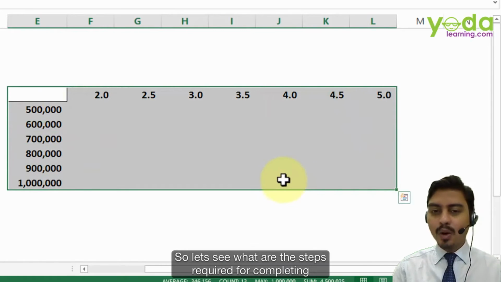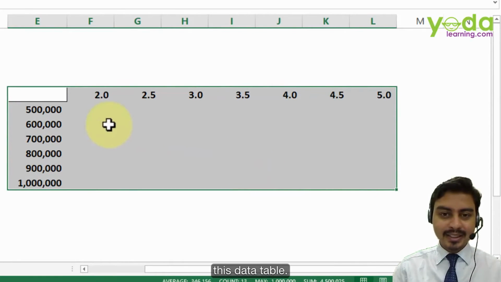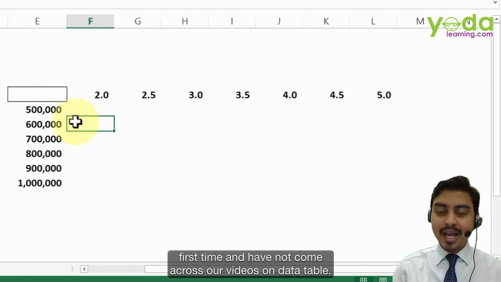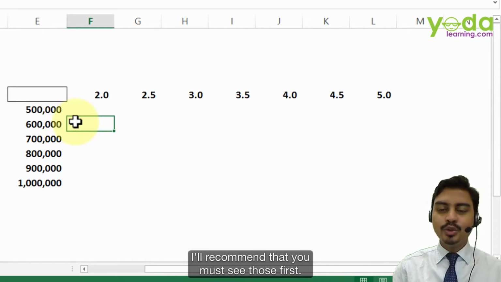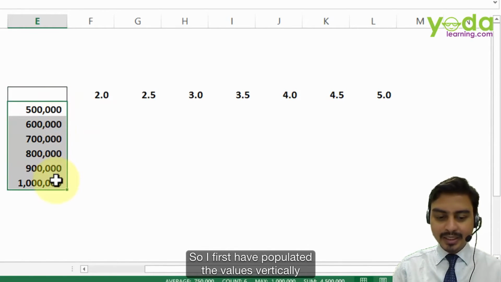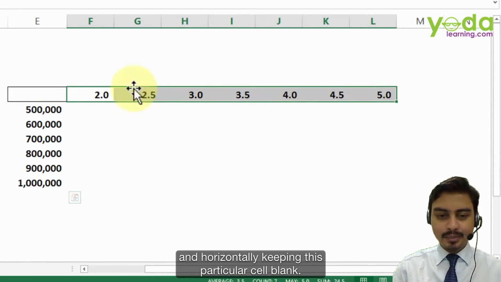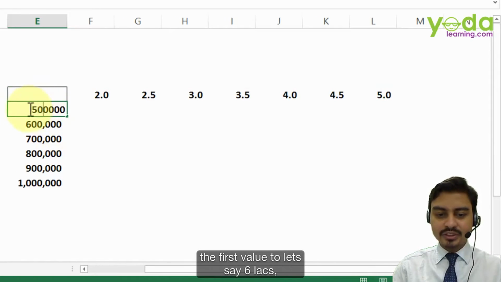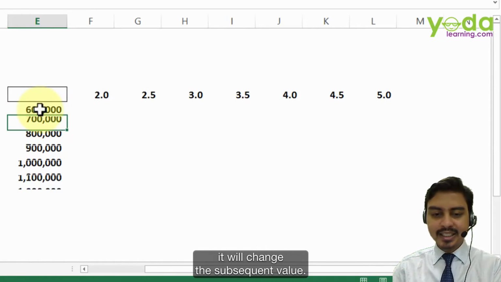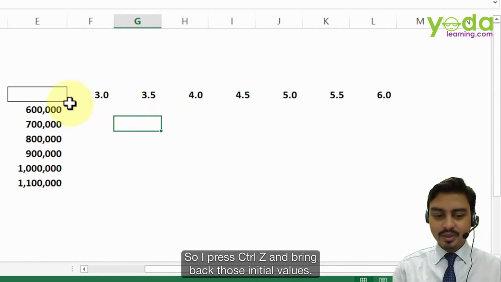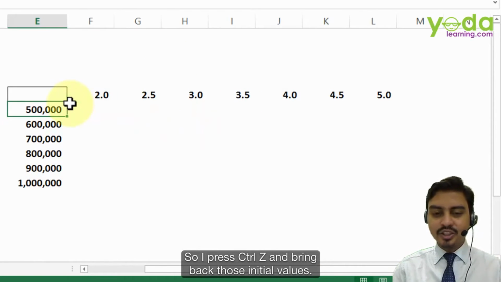So let's see what steps are required for completing this data table. For users who are watching this video for the first time and have not come across our videos on data tables, I recommend that you see those first. I first populated the values vertically and horizontally, keeping this particular cell blank. These are all formulas, which means if you change the first value to, let's say, 6 lakhs, it will change the subsequent values, and the same goes for duration. So I press Ctrl Z and bring back those initial values.